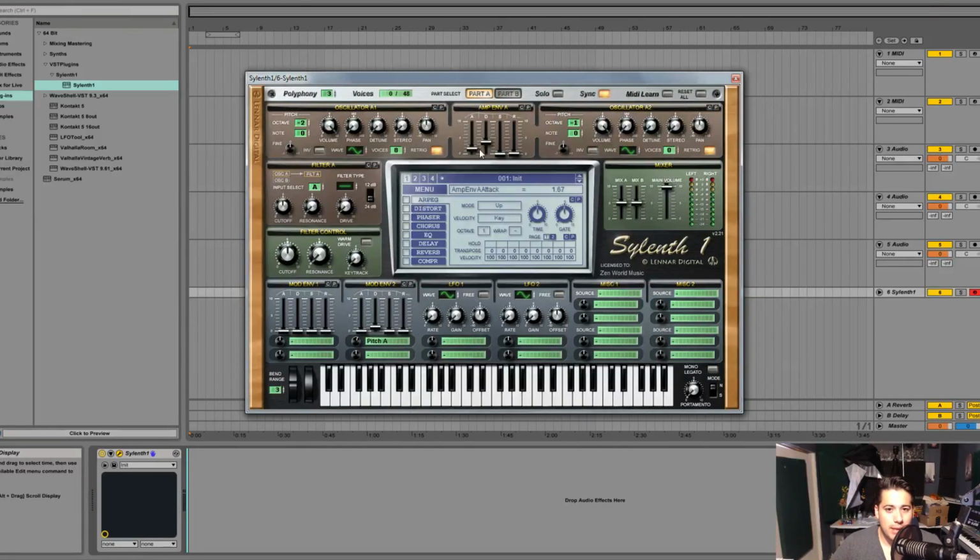As you can see, I am adding attack to this. And it kind of gives that kick, the initial click, a lot more power, it's more audible. So it depends on how you guys want it. Okay, so that is pretty much the basics of creating a kick.